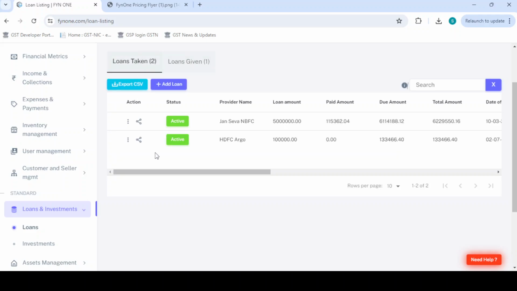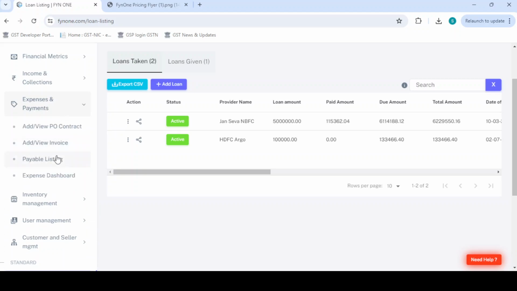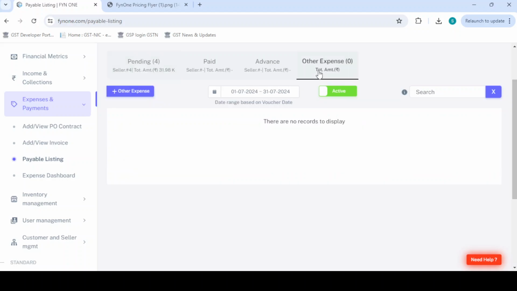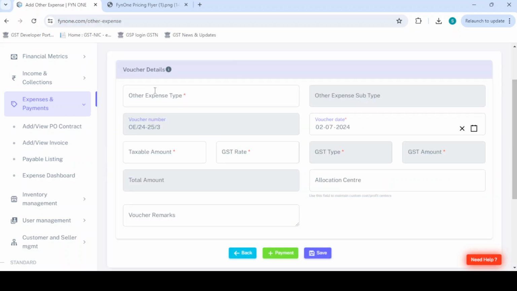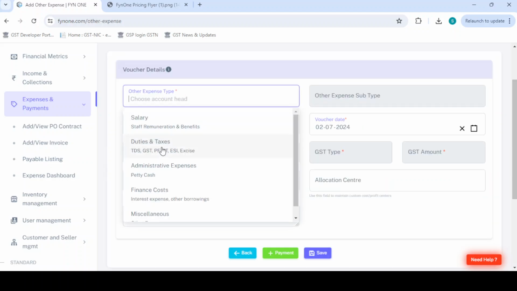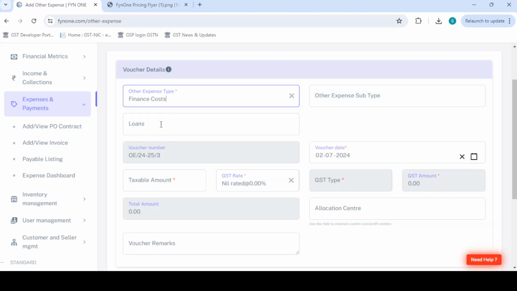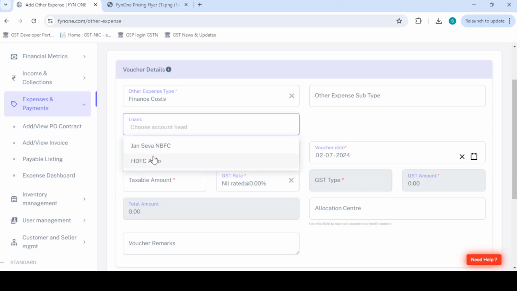Now, let's say you have taken this loan and now you are doing an EMI payment. If you have taken a loan and you are going to do the EMI payment, that payment is going to be an expense. So let's say you make that first EMI payment, you go to expense and payments, go to payable listing, go to other expenses and click on other expense and choose the other expense type specifically as finance cost. Only if you choose that, you will see this new section here opening as loans, where you have the option to choose the loan amount account.